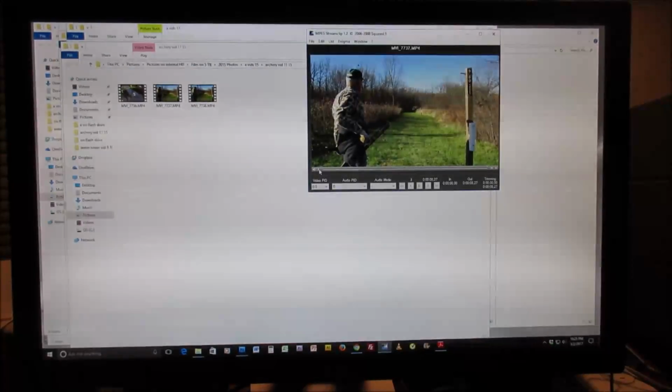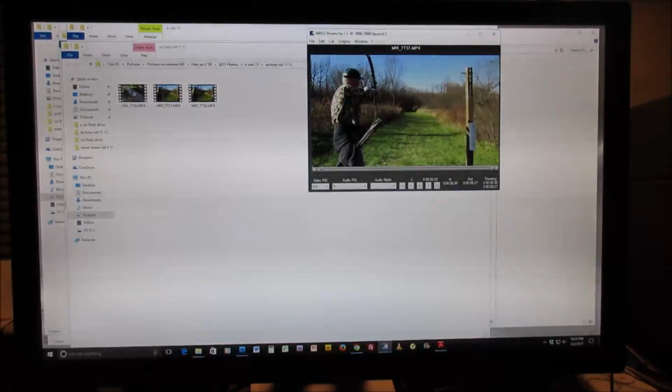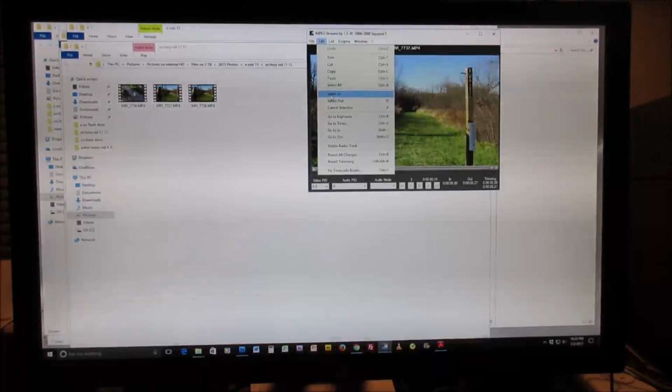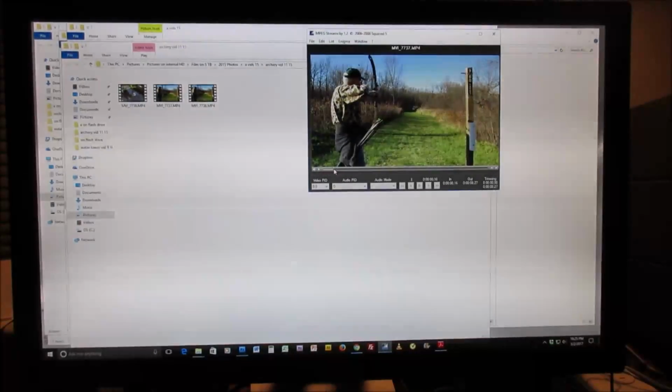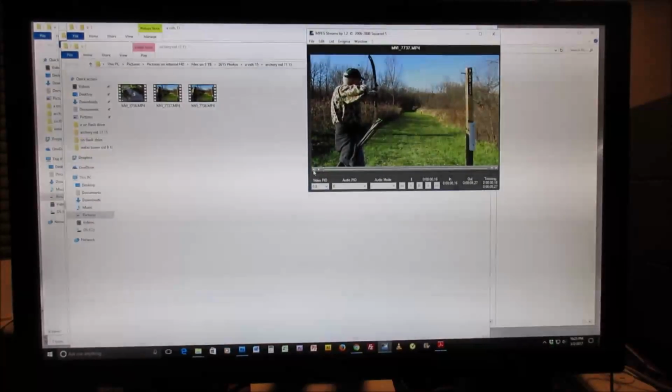See if I want to edit or change anything. Slide that back to the beginning. I'm going to go into Edit, select In. That's where I want to crop it off. I'll go back to Edit, select Trim. It took that part of it off, the beginning part.